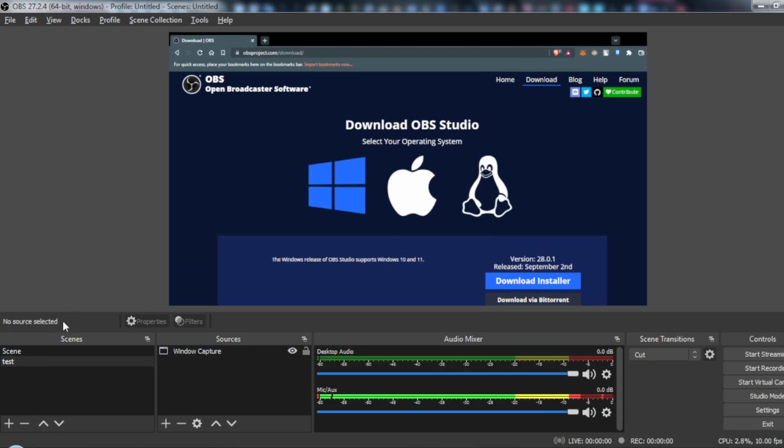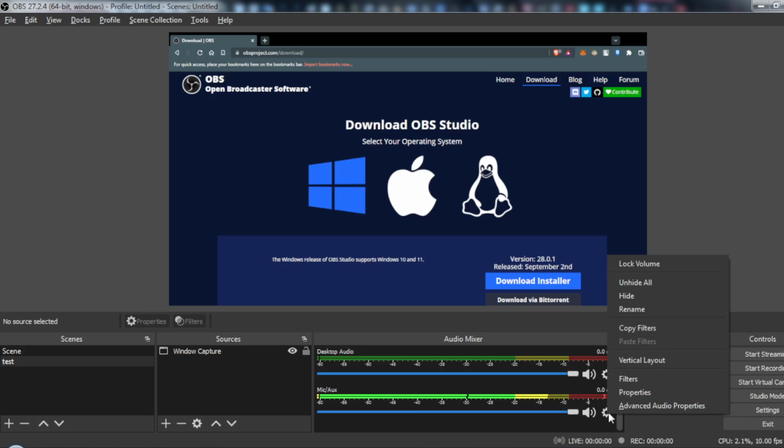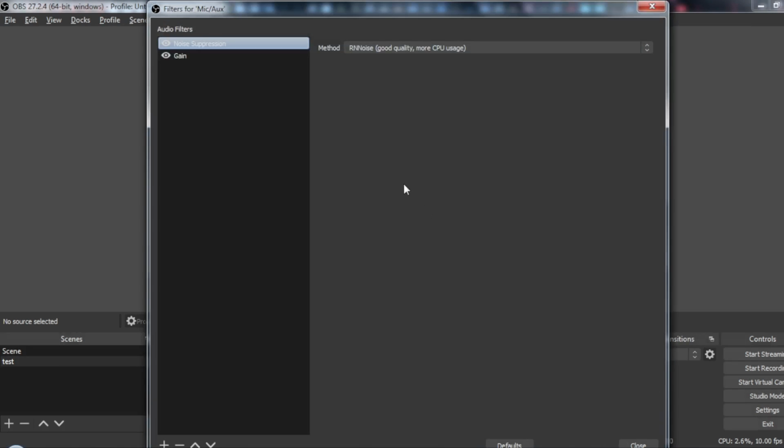So here, as we said, we want to record and increase our mic volume. All we want to do, as you can see here, mic/aux, just go here to the settings option and click at filters. Then, as you can see here, you can add noise suppression. Maybe if you have a fan sound, it will not appear if you add this noise suppression, but if you want to increase your mic volume, you want to add this gain. How can you add it? Just go here, right click, go to add, and add the gain.